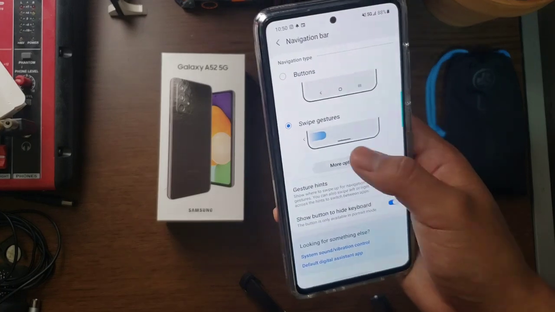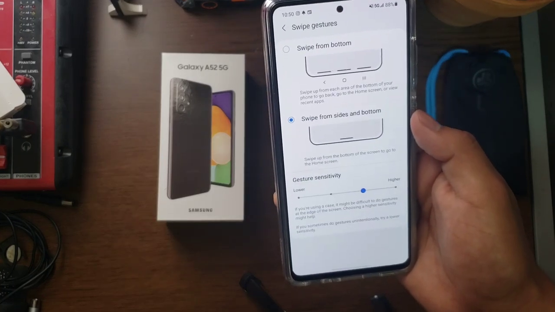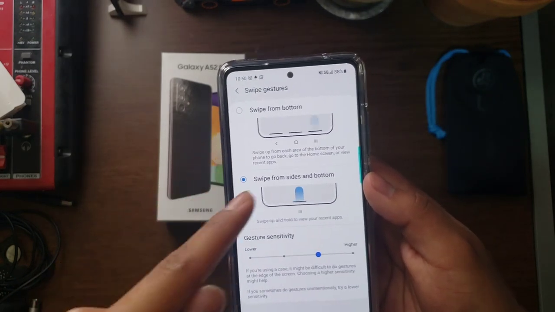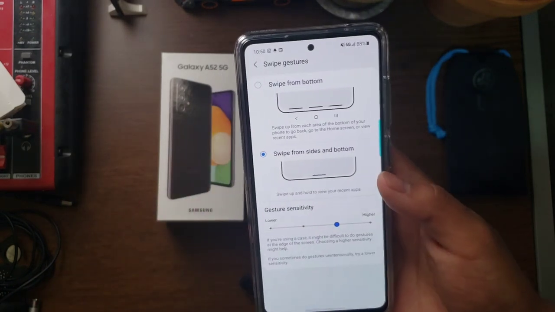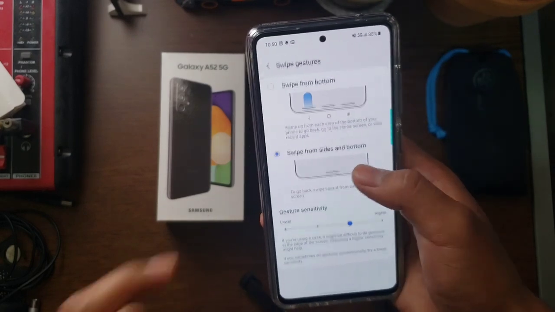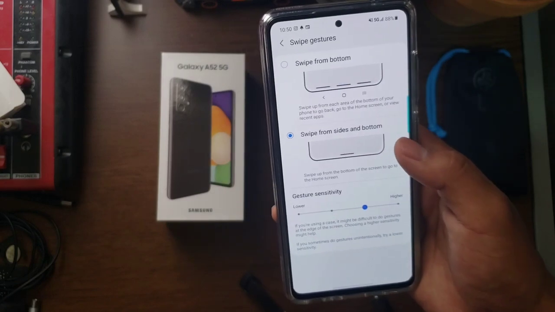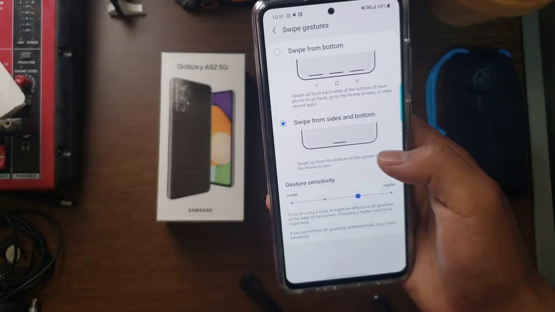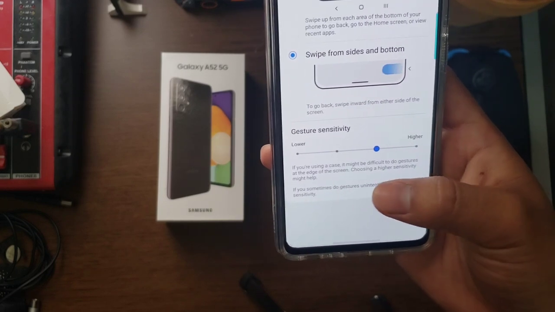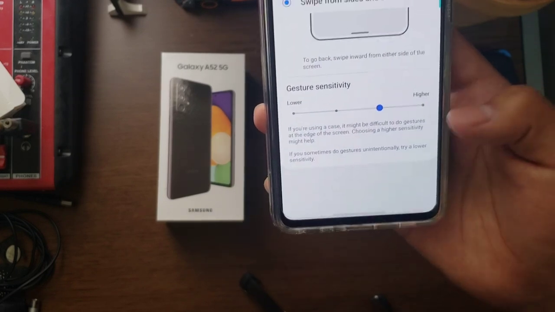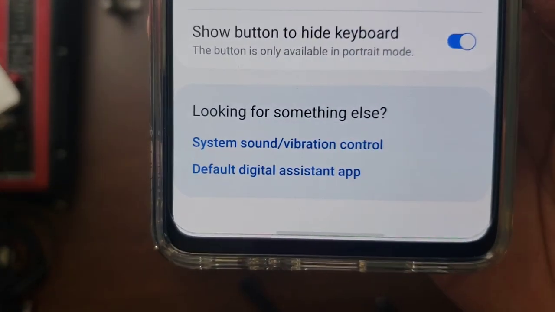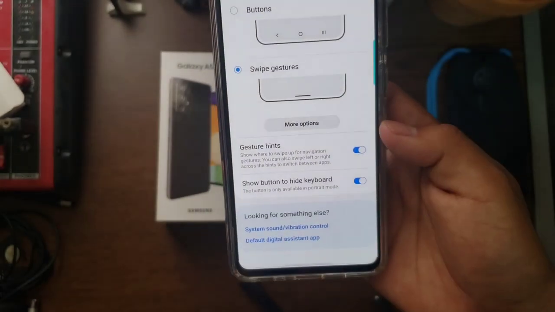And it took quite a while for them to implement. So if we go to more options, we're going to see the traditional swipe from bottom in those three little buttons. That, I hated that when it was a thing. They didn't even have this one. It was just like the main one was this one. So glad to see that we have finally that just one bar. You can control your gesture sensitivity, and you can choose from there. Also, you have this thing called gesture hints, which is pretty much that little line you see there. You could hide that if you toggle this off.